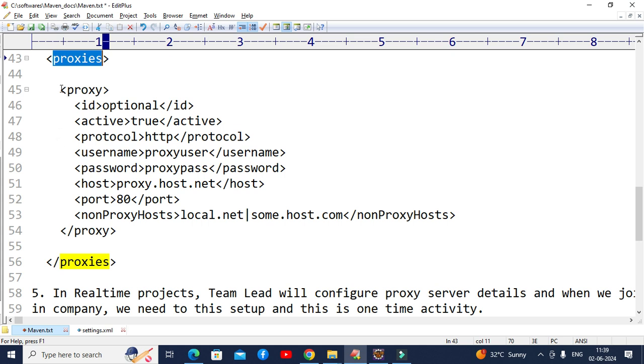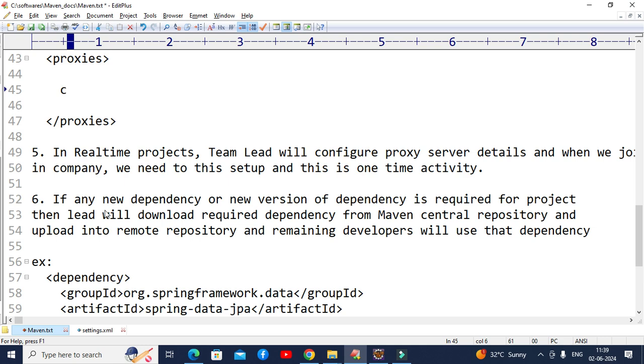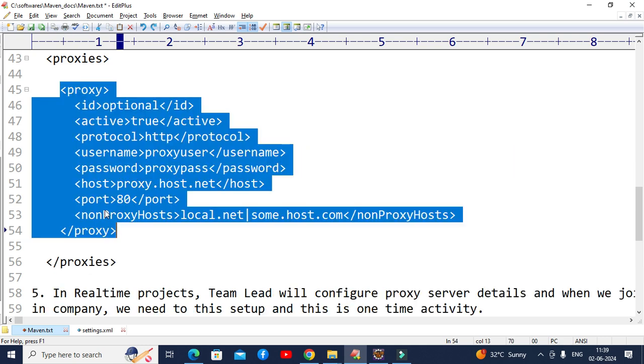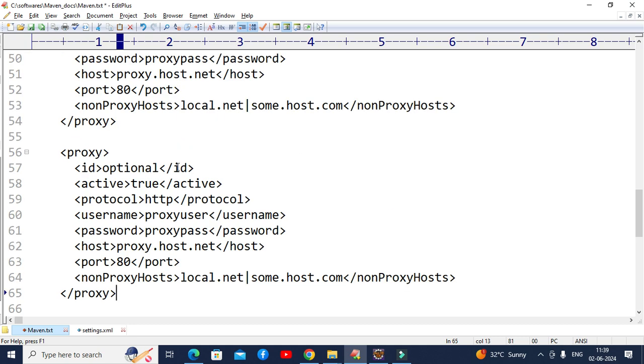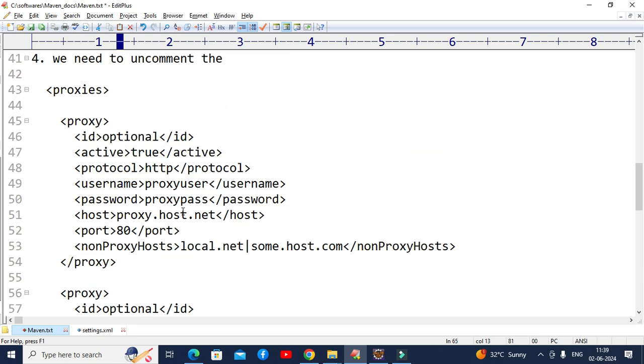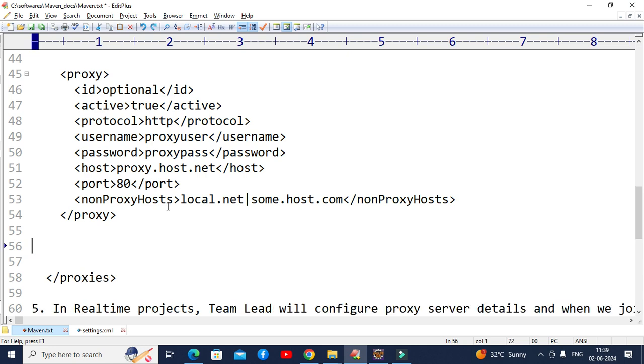Here between 45 to 54, this is one proxy server configuration. If you want to add one more configuration, you simply copy this one. You need to paste one more time here, and then you need to add your own details. For now we need only one proxy server configuration, that's why I'm just undoing these changes.